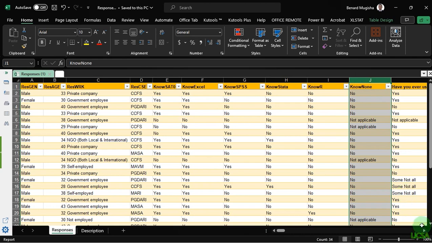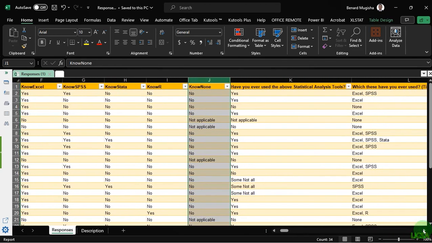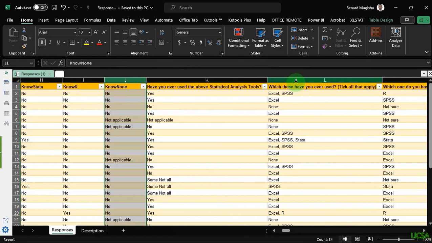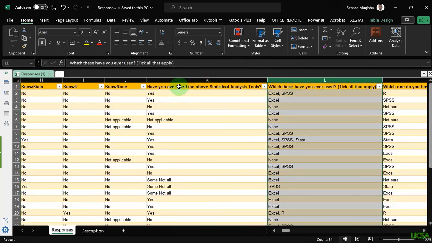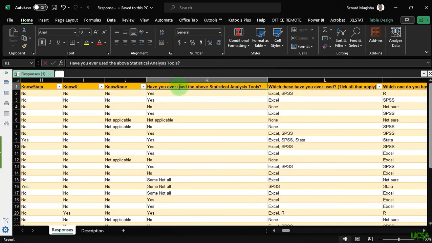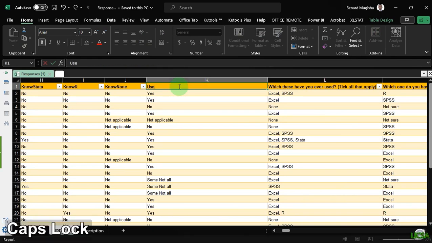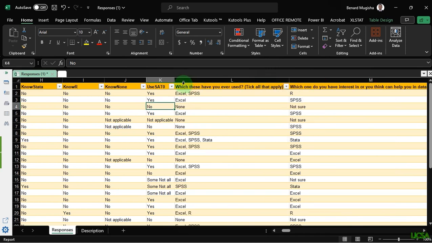So these other questions, you are going to repeat the same thing. Now, you see, which ones have ever used it? So for me, here, I can say, have you ever used the above? So this is where we put the word use SAT, 0. Remember the other side, I put no SAT. That's the reason why I put it, because it is the same software, we're asking the same question. Have you ever, do you know? Then this question is, have you used? So there is where you find not applicable, not at all.